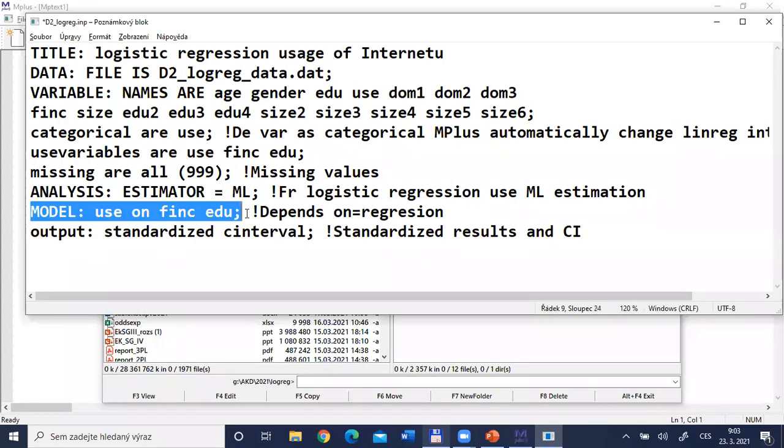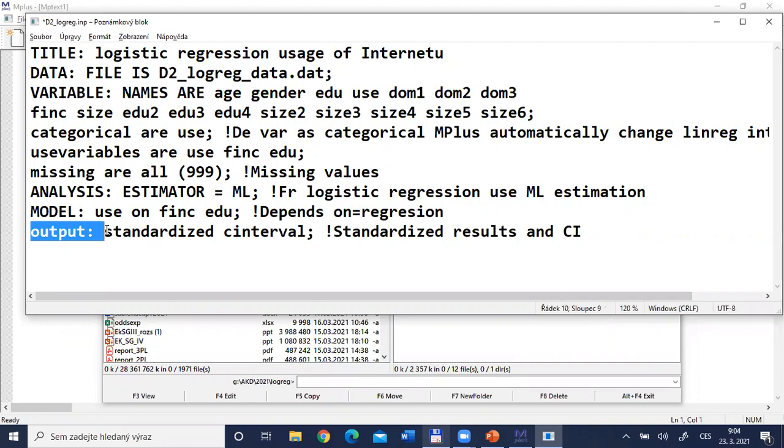The next section is about the model, and I am applying a model for usage based on, or dependent on, financial income and education. So that's why I'm typing use on financial income and education. And special outputs that are not presented by default are standardized coefficients and confidence intervals. So if I ask for these 2 outputs, I would get standardized coefficients and confidence intervals in my data. So I would close it now.